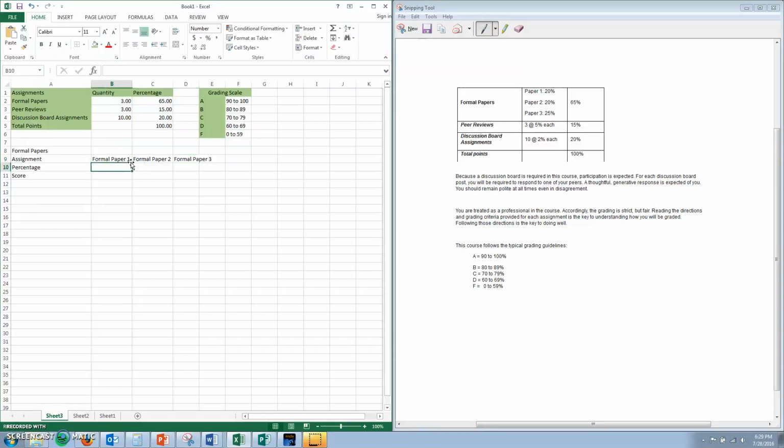Now we're going to add the percentages. As you can see for formal papers, the third paper is worth more than the first 2. So we're entering these values in this row.